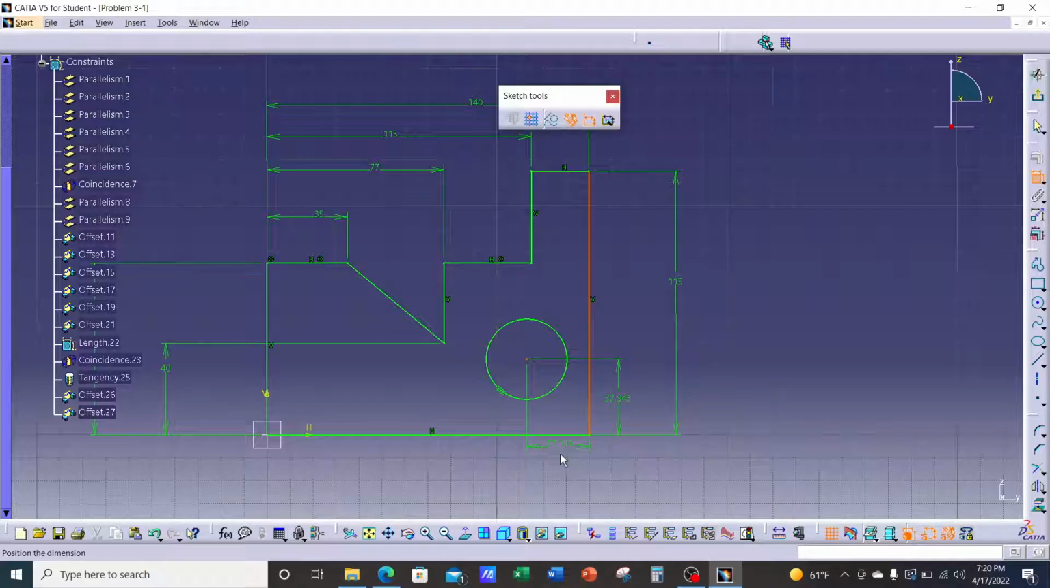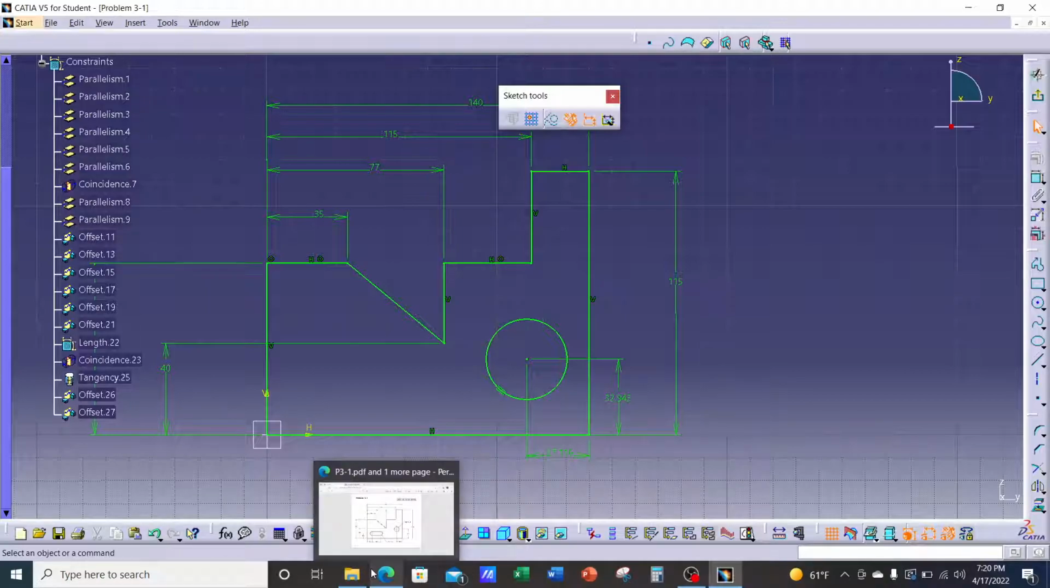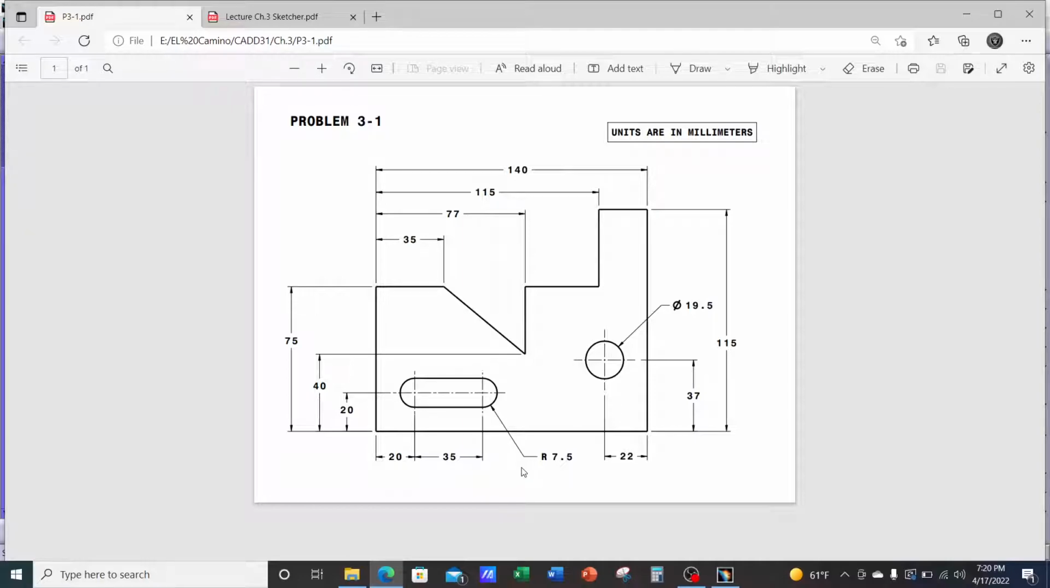And now we have our vertical and horizontal location for that hole. Let's go back to the handout. I did forget what the dimensions were, and we also need the diameter from the handout. Okay, so as you can see, the hole is located at 22 and 37 with respect to this vertex, and the diameter is 19.5. So let's go to 22 and 37.